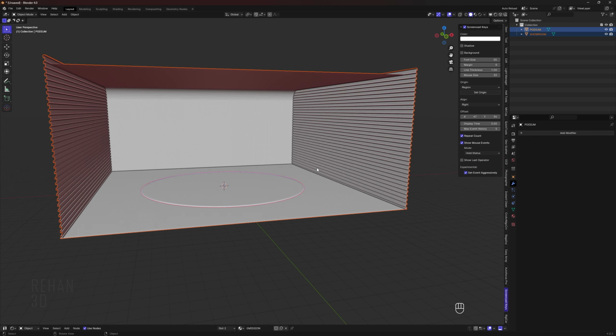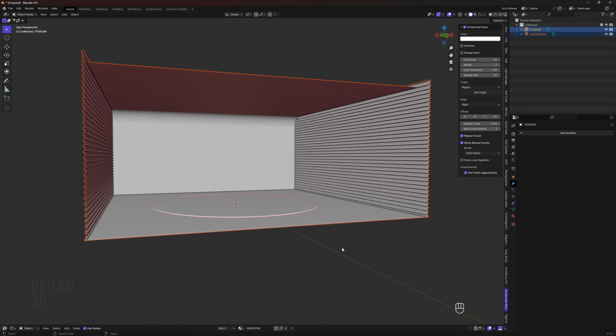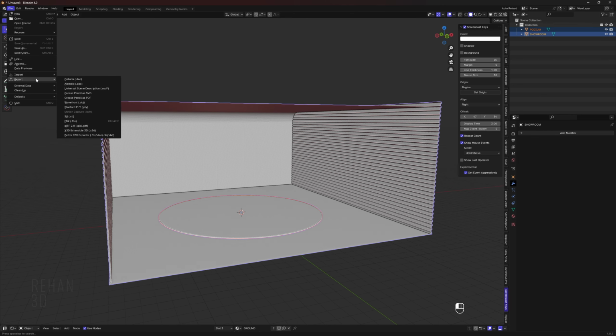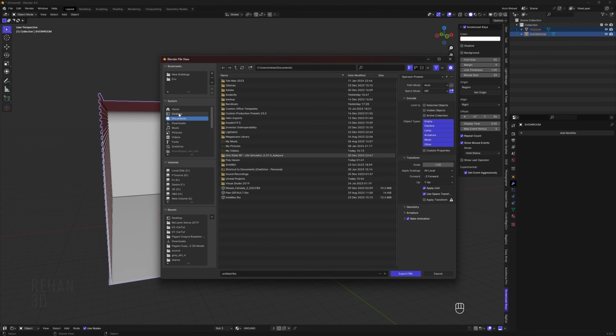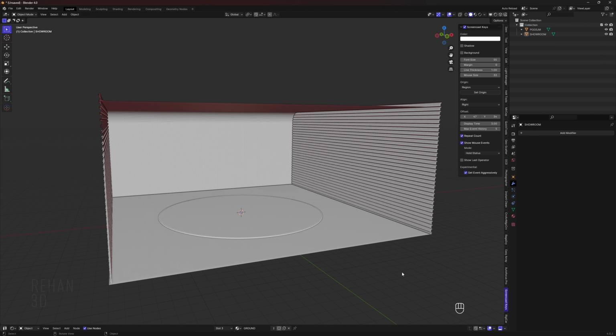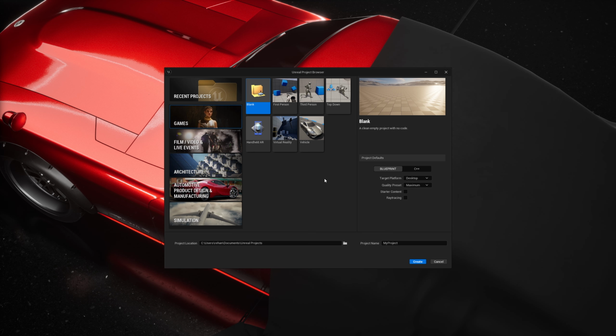Now we are going to export it as FBX so we can import it into Unreal Engine. Select the models and export from File, Export, FBX. Now select the location, put the name showroom, select the objects, apply transform, bake animation, uncheck it, and we are done in Blender. Now just open Unreal Engine, start by creating a new project, turn on ray tracing if you have an RTX GPU, and name it car cinematics.